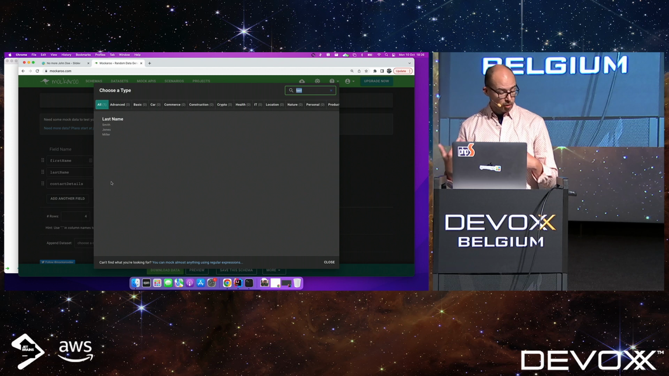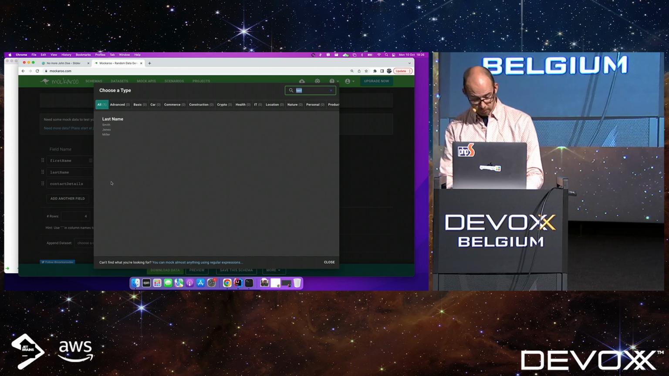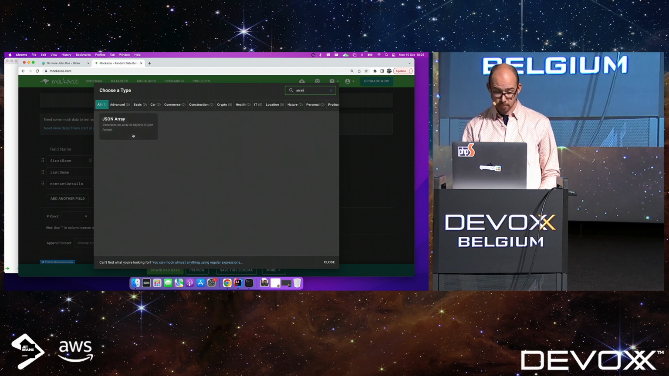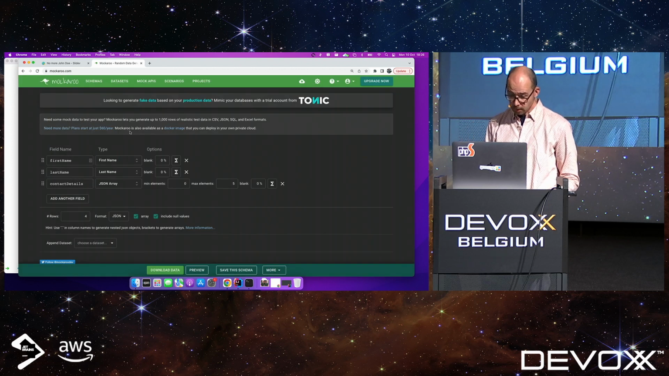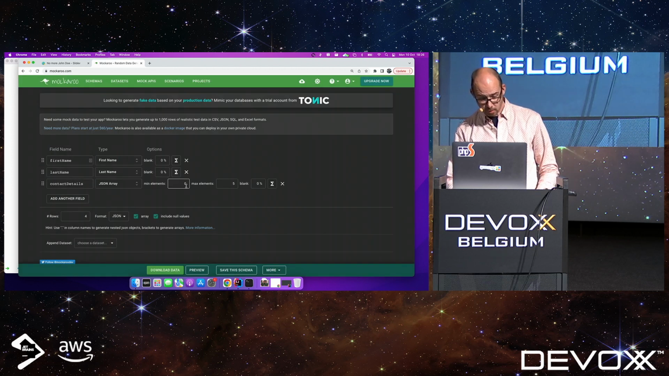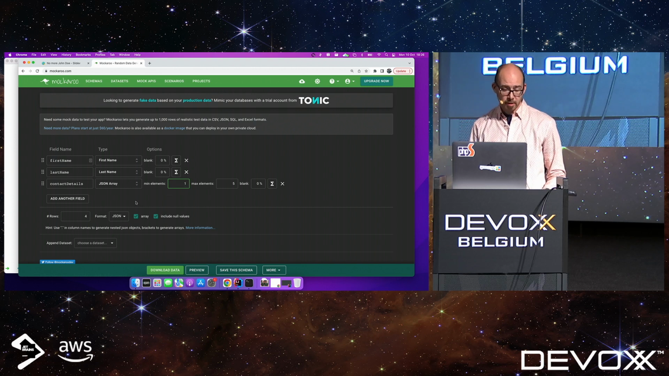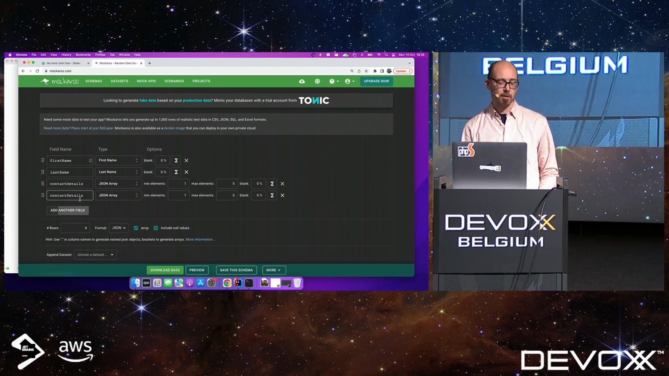In this case, this is just another array. So if you start typing for array, we have the JSON array type. And I would like to have at least 1 contact detail with a maximum of 5. Now, since we're talking about a JSON array, each entry of the array will be an object itself, so you can start defining properties of each of those objects.